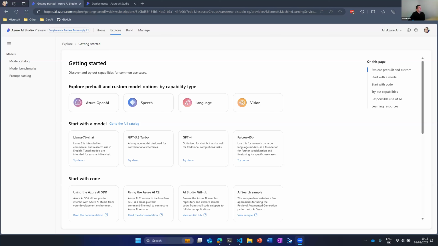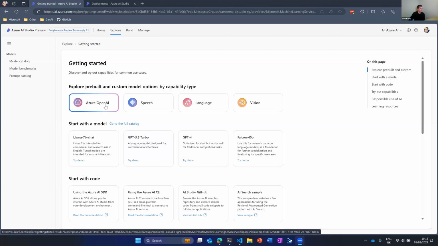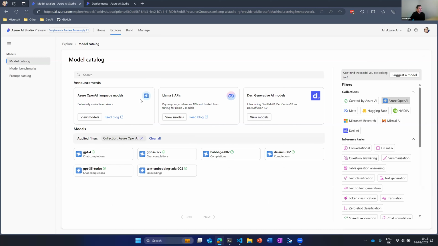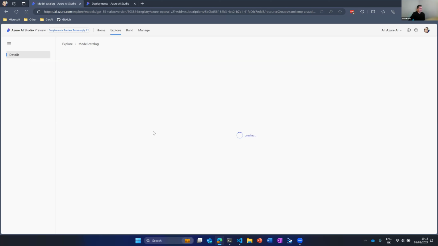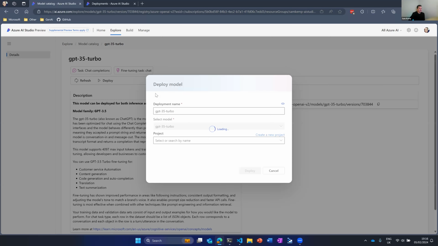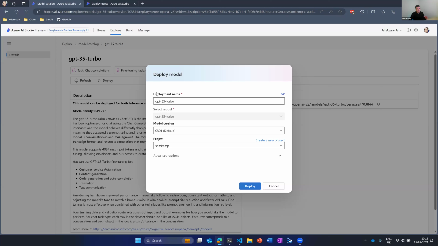Cool. So hopefully you should see my screen. I'm on the Azure AI Studio homepage, and here's where you can see all the different models. We have Azure OpenAI models, but you can also deploy Llama 2 models, Falcon. There's a whole bunch of open source models as well. And when you come in here, you can go and deploy these models. You give it an endpoint, and you can deploy that out into what we call a project, which is a container for the application that you're building.